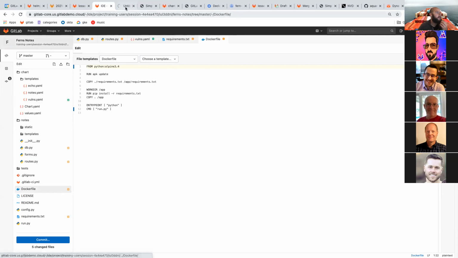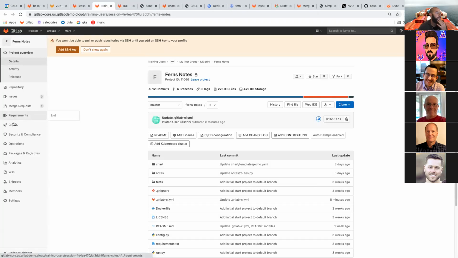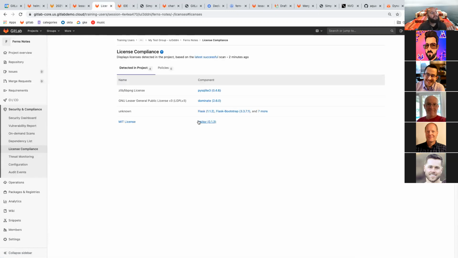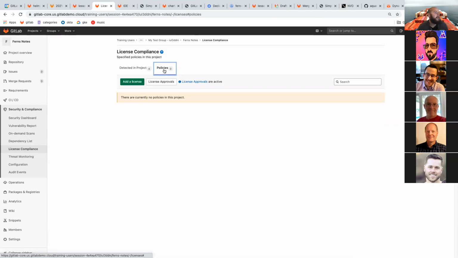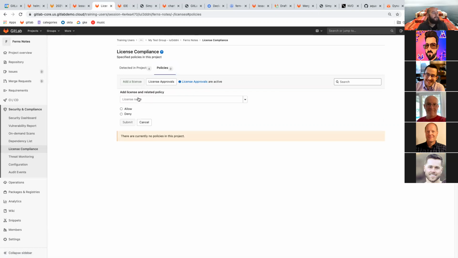Before doing that, though, I wanted to make sure that we have a license policy set up just so I can showcase that. So under the security and compliance tab, there is a thing called license compliance. And these are so far the projects that have been detected in the master branch. So these are the projects here that have been detected, and we can add a policy around that.